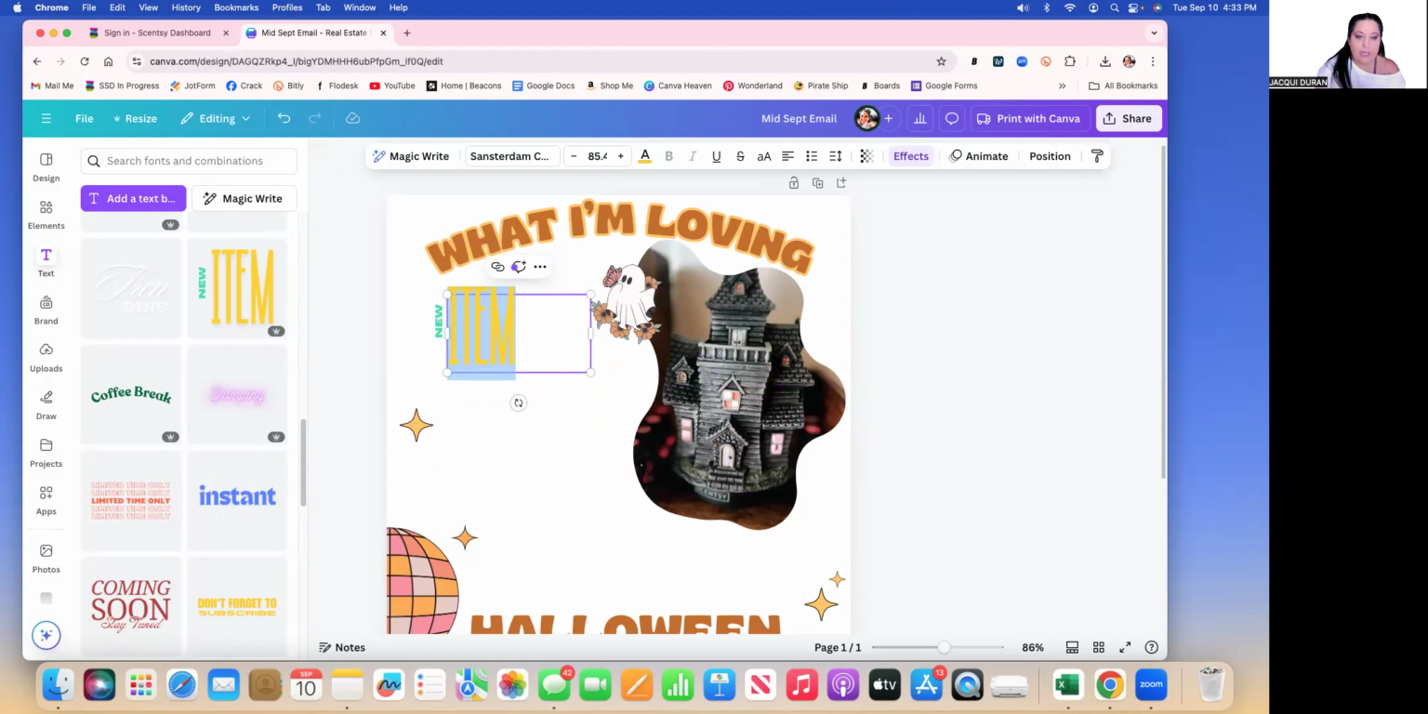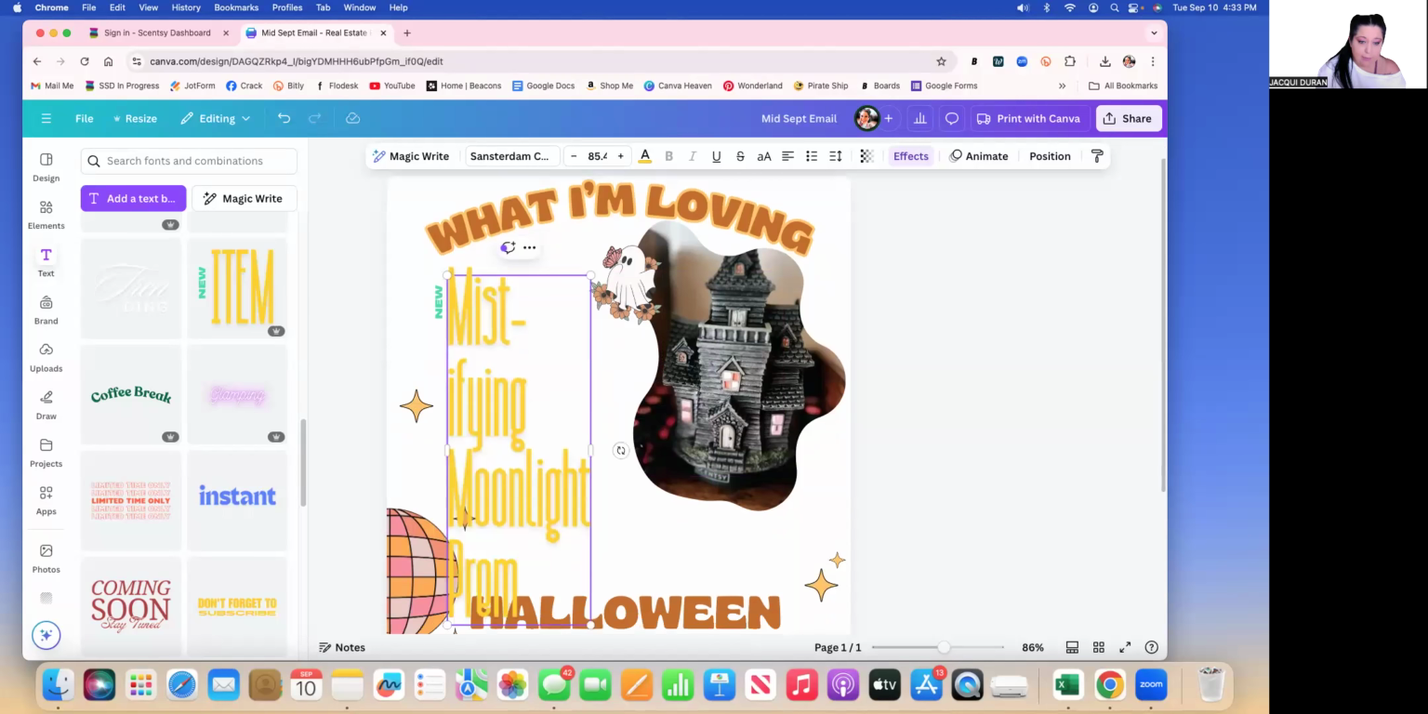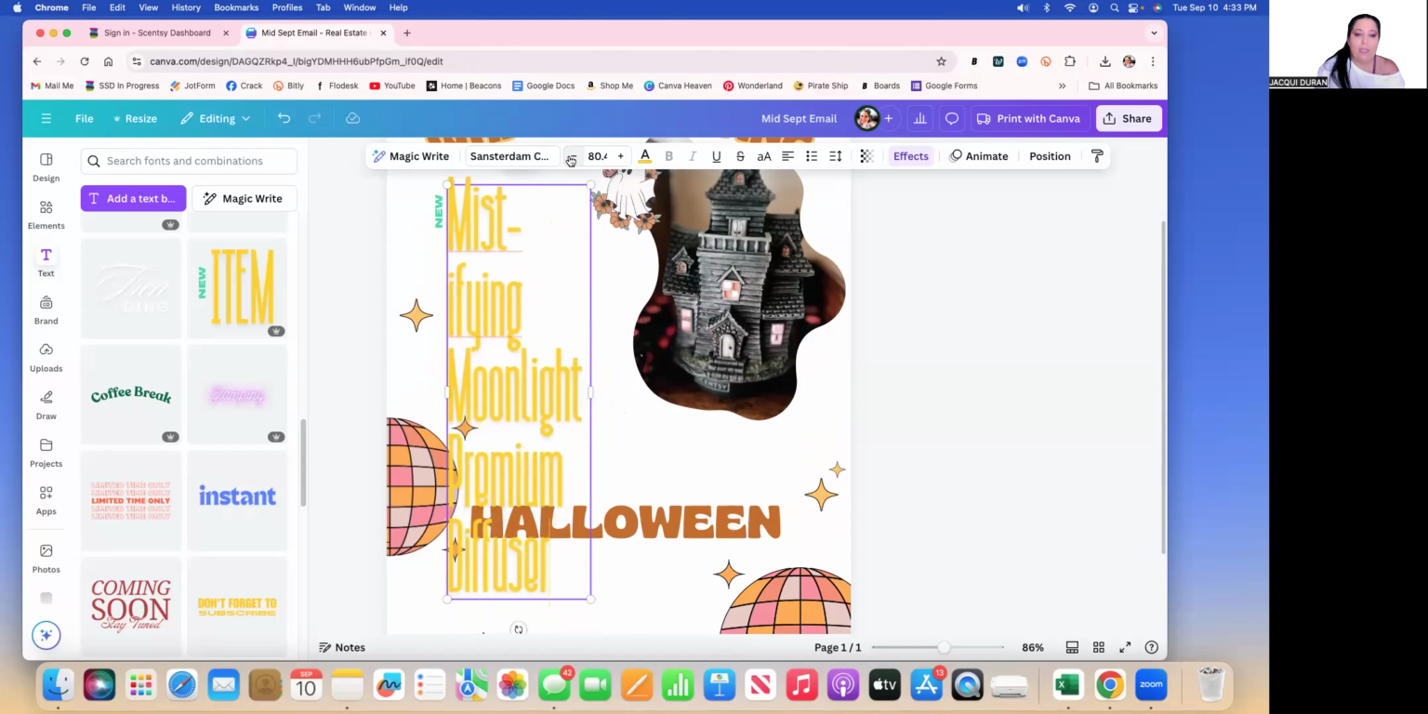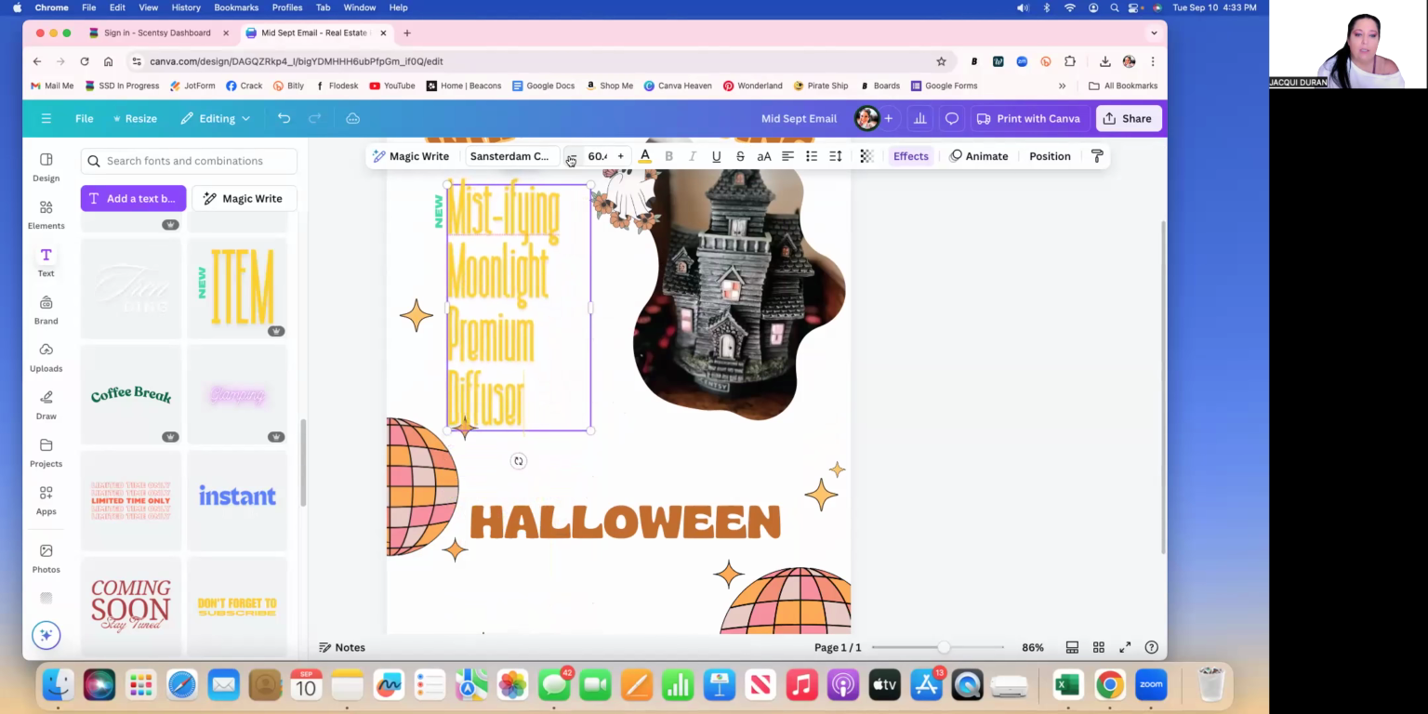I'm going to put the name in here. Mystifying Moonlight. Don't worry, I know it's big, but we're going to change that. Premium Diffuser. All right, I'm going to come up here and bring it down. I don't need it. Oh, actually, I like that. There we go. All right, I like that.